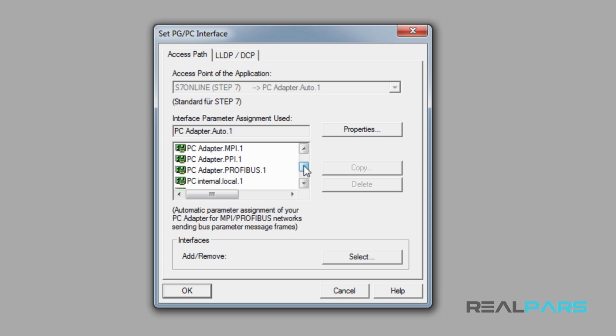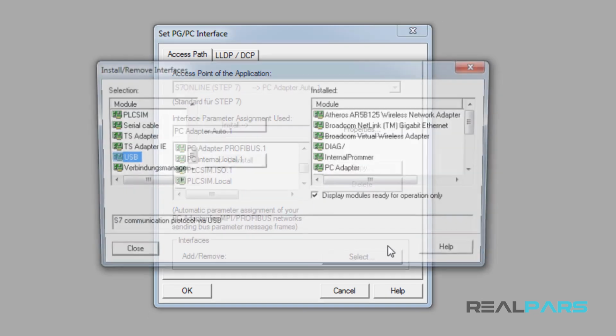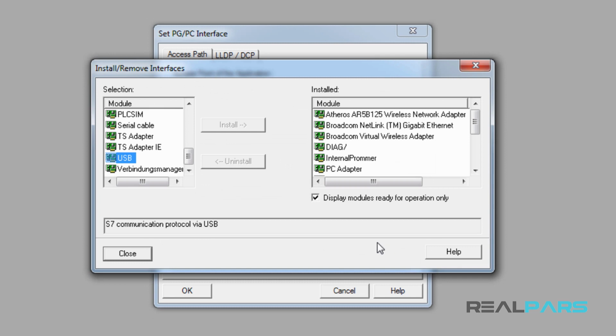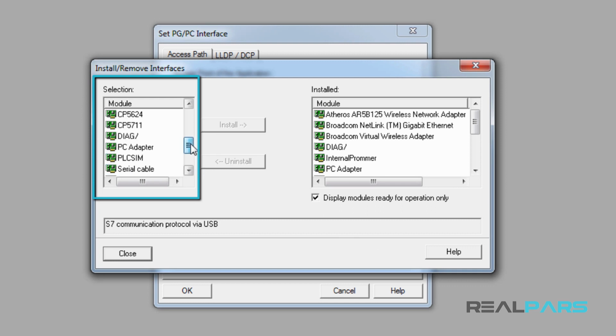Okay, so some common options of connecting the computer to the PLC are listed here for us. Now, what should we do if the option we're looking for isn't listed here? In this case, we can click on Select so that this window opens up. In here, on top of the previous options we've had for connection, there's also a few new options listed.